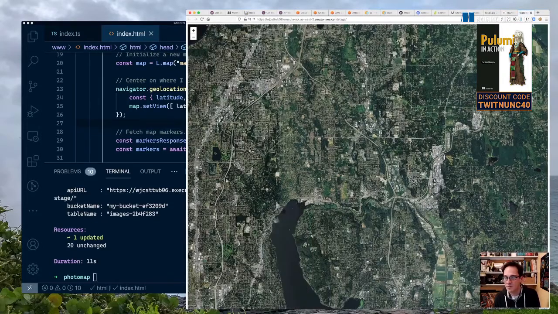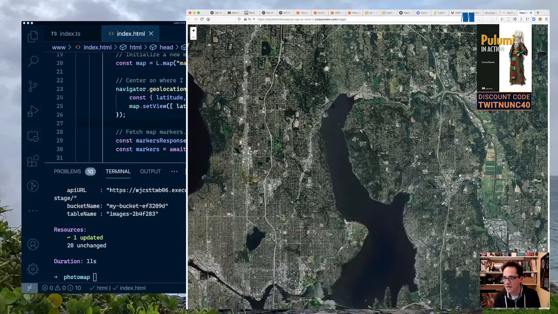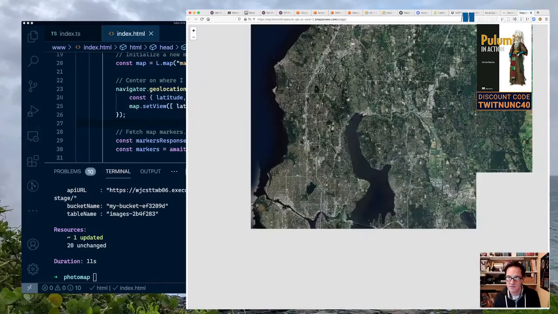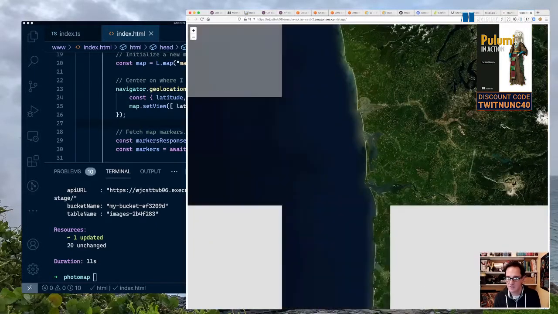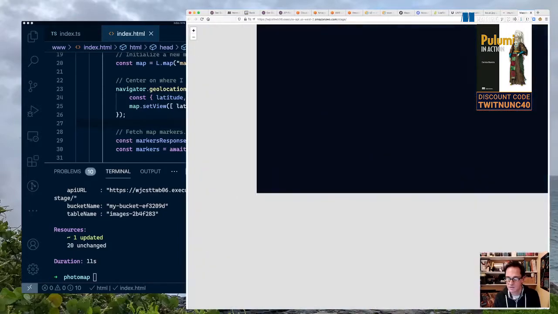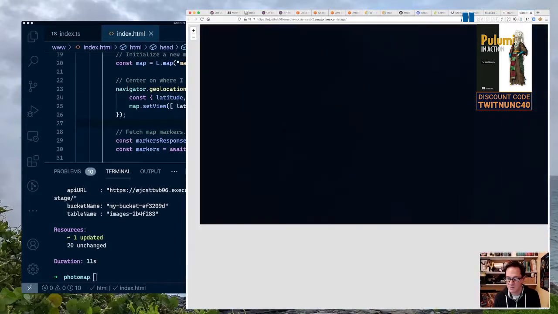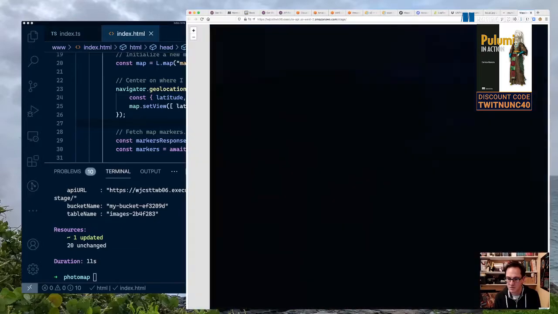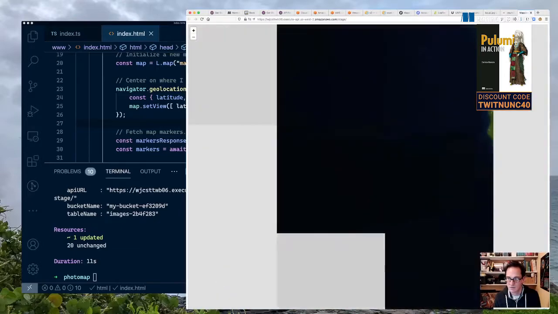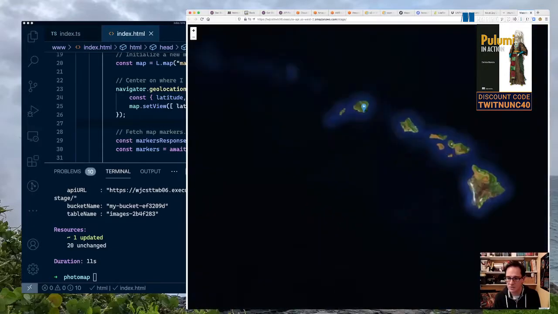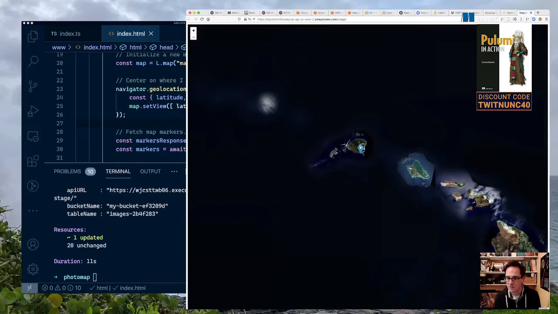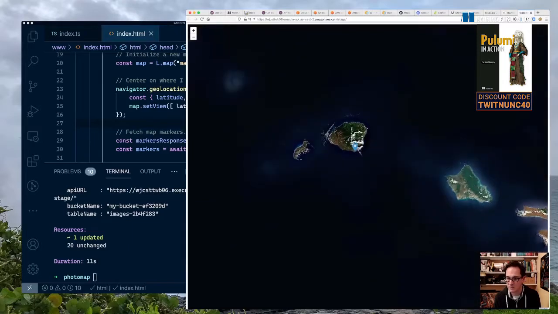Aha, there's a map. You don't see anything on this map though, I think because the picture I took is in Hawaii. So we're going to go over here to Hawaii, just a little bit out of the way here. Haha, there it is. Look at my marker right there. If I click this, do I see the picture? Yeah, yay, it worked.